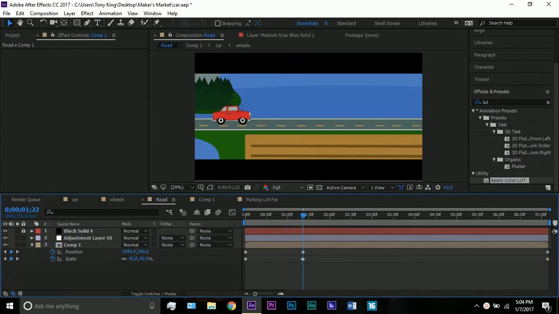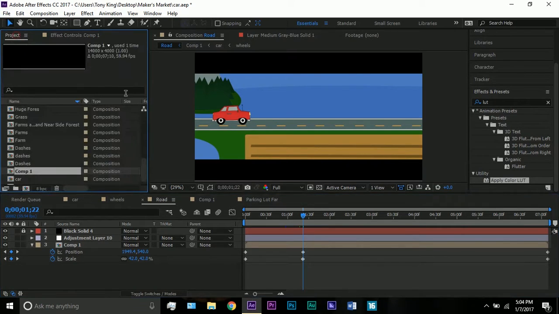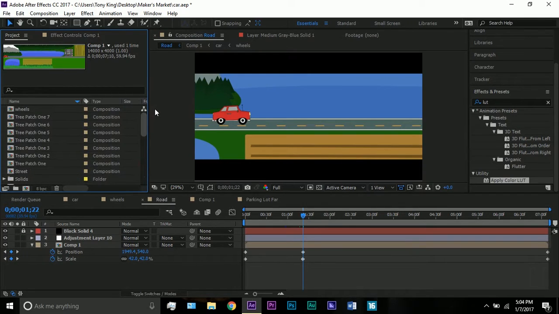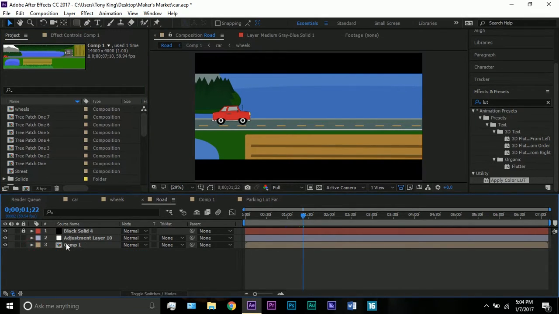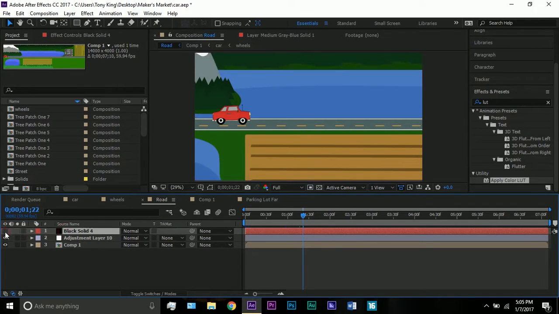All right, and that was it. So in this project, there are a lot of aspects. As you can see in my project here, there are an incredible amount of compositions. So here you can see I'm in my main composition, my final comp, where I have comp one, I just called it, which has the actual footage, then an adjustment layer, which is the color correction, and then the black solid, which is the border.